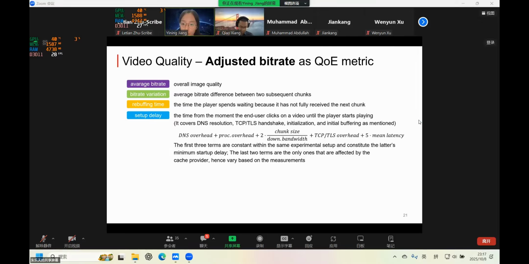Standard video QoE metrics include average bitrate, which captures overall image quality. Bitrate variety is the average bitrate difference between 2 subsequent chunks. It captures the fact that changes in image quality are annoying to end users. Rebuffering overhead is the time the player spends waiting because it has not fully received the next chunk.